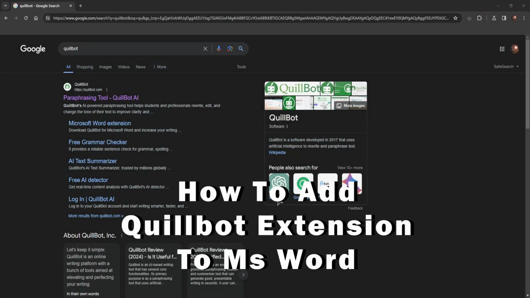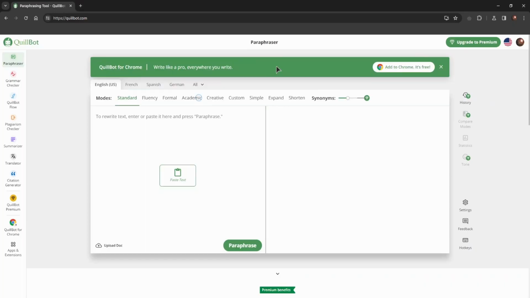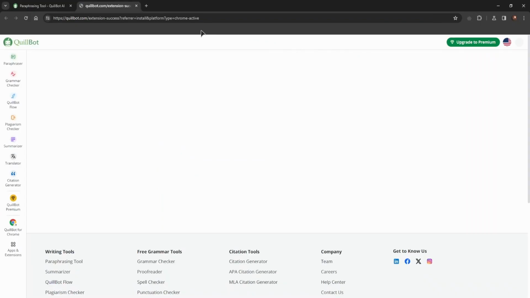I'm going to show you today how to add Quillbot extension to MS Word. Alright, so let's go to our Quillbot official website. Okay, so from here you need to add a Quillbot Chrome extension. For that, click on this Add to Chrome, it's free button. Okay, as you can see, our extension is now added.